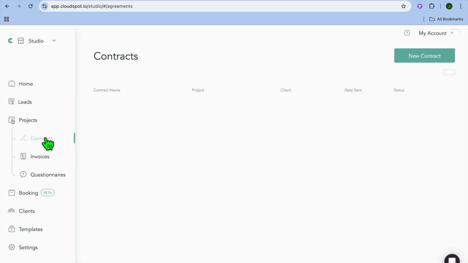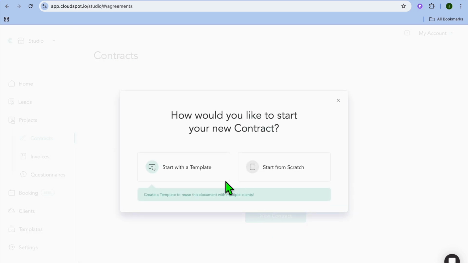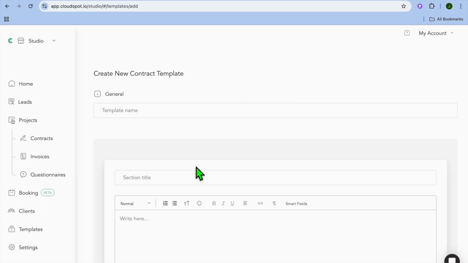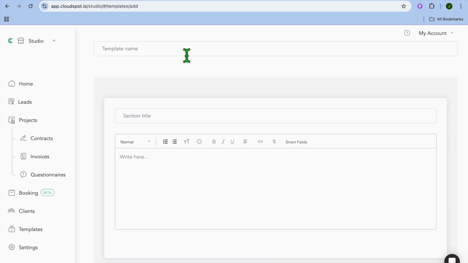Another thing you can also do with this platform, you can create contracts. So you could tap on contracts from the left-hand menu option, then select new contract, and we could start with a template. After selecting start with a template, you could fill in the template name. Then you could create a contract right here. And you could also use AI to assist you in this section by going on to ChatGPT or so on.